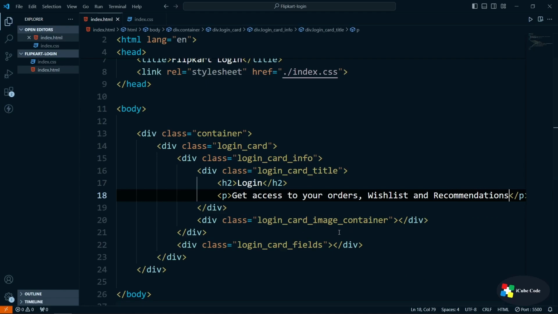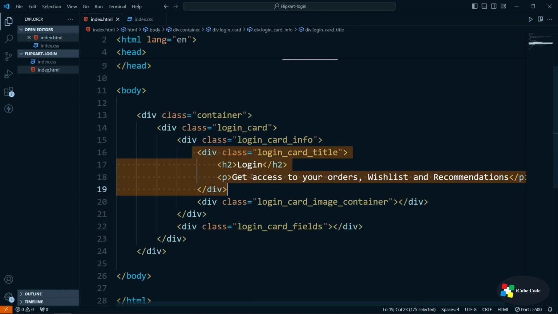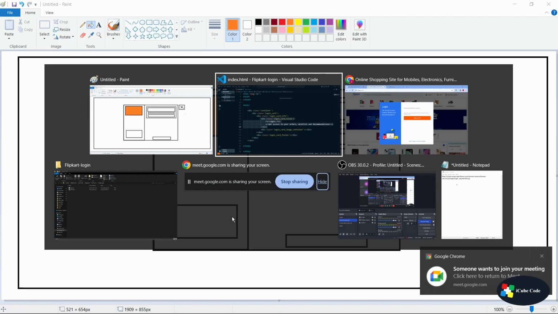Okay, so this is the paragraph. This title div is done. This div is done, so we'll highlight that this is done. And we have to do this.